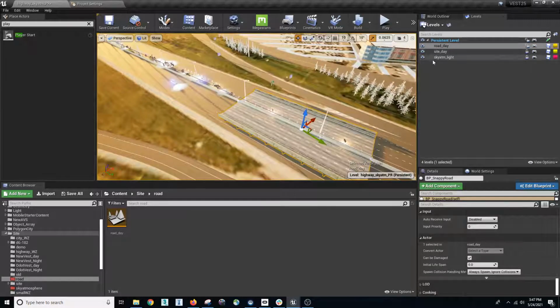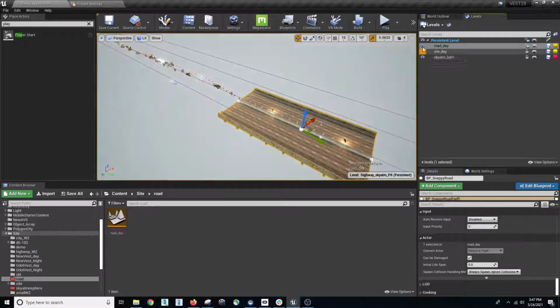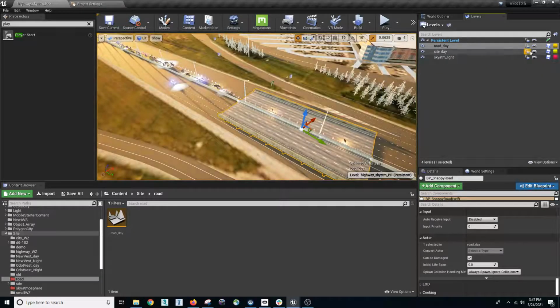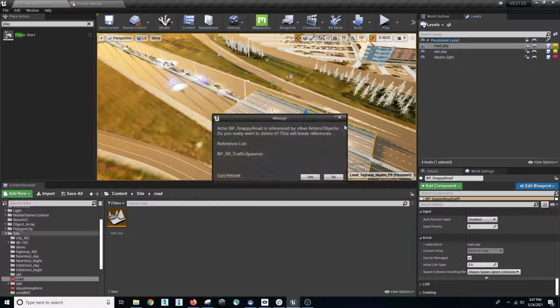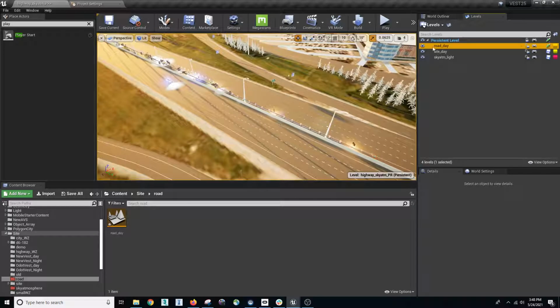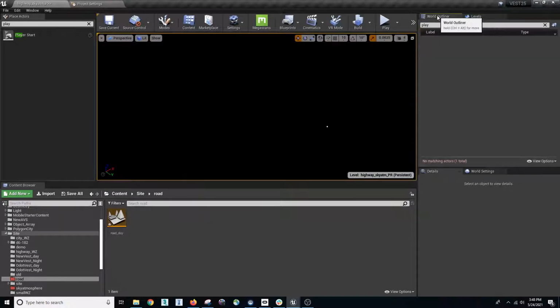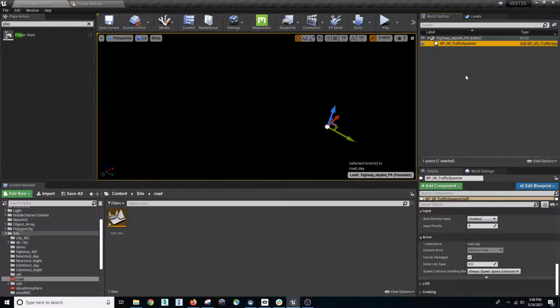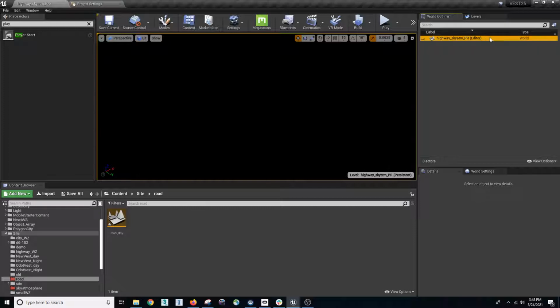So first, I will just simply clean up this file, so we'll have everything from scratch. I will lock all the layers except the road day layer. I will delete this layer. To make it easier, I will just turn this off. And also I will delete this BP. Right, so this is from scratch. It's an empty file, nothing here yet.